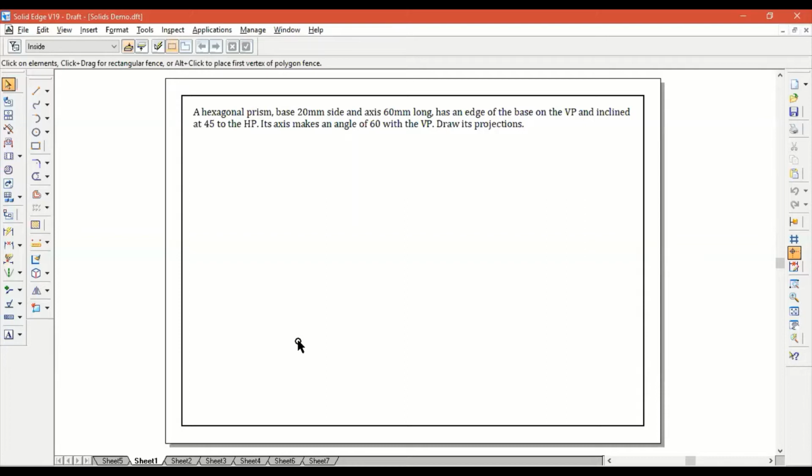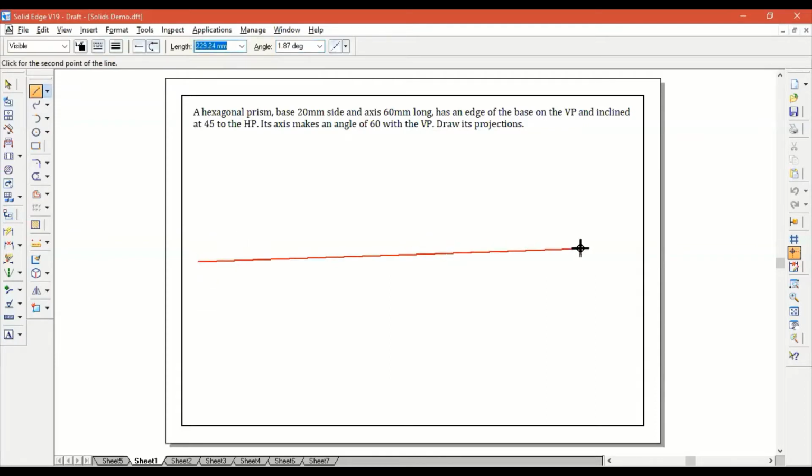So we start off with a problem with a hexagonal prism. Because the axis is inclined to the VP, we assume it is perpendicular to the VP so that we can see its true shape in the front view. So that is where we're going to start from first. Like any problem, we start off with the XY line.